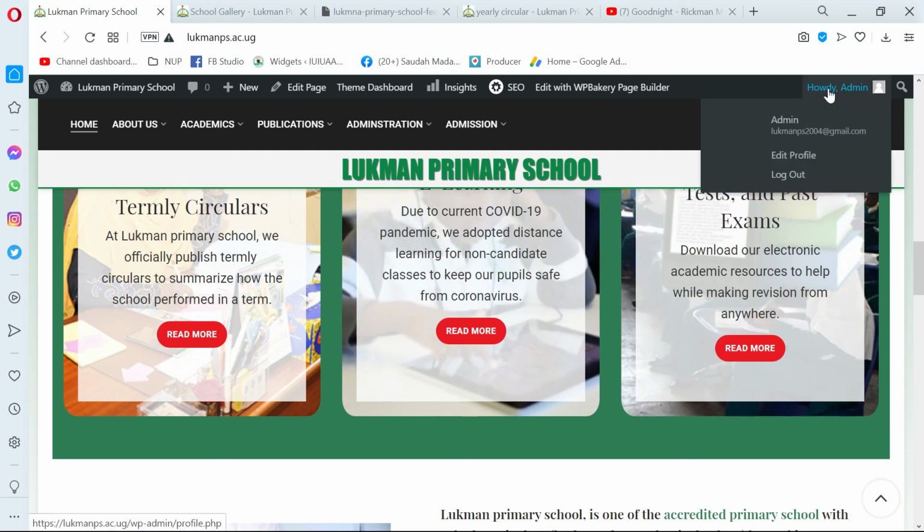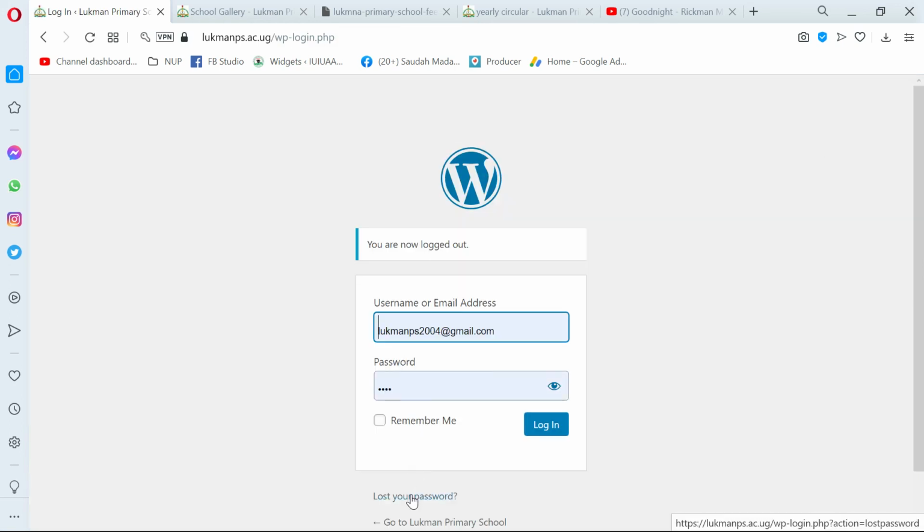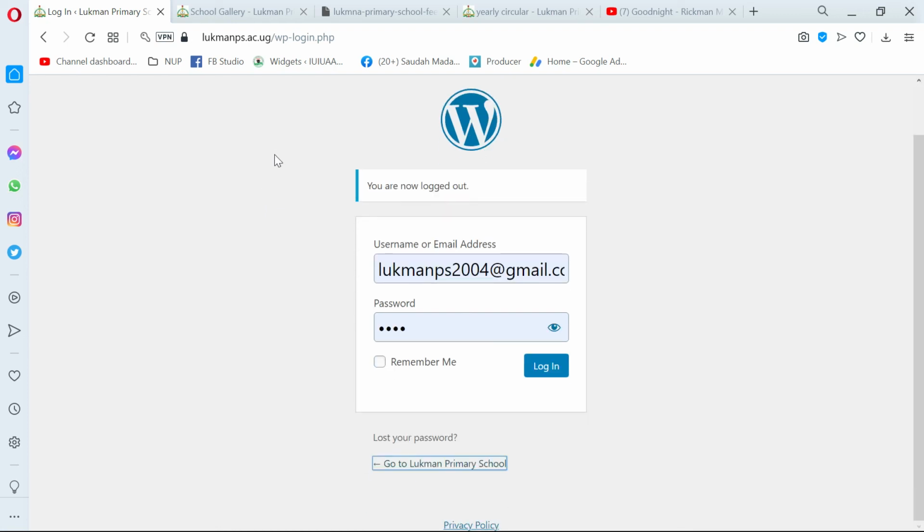You simply come here to this right top corner, and you'll find there the option of editing your profile. If you want to edit your profile, you can edit from there. If you click log out, you'll be logged out, and then you say back to Lukman Primary School, and you'll be taken back to the website. Then there you can start sharing links of the website. Hey, this is the post, people go and read. That is how it is done.